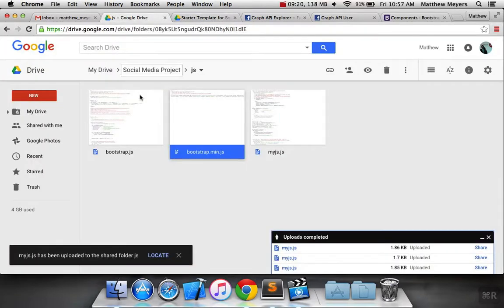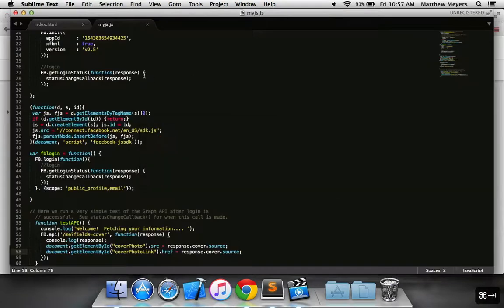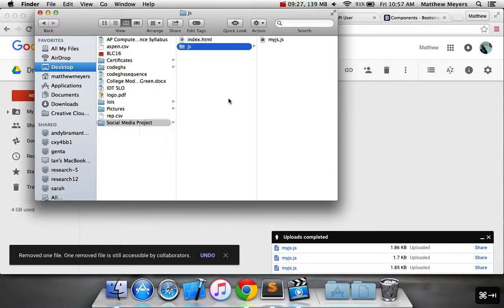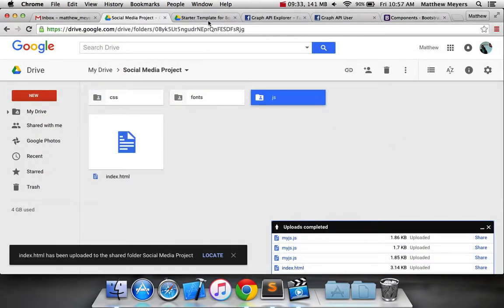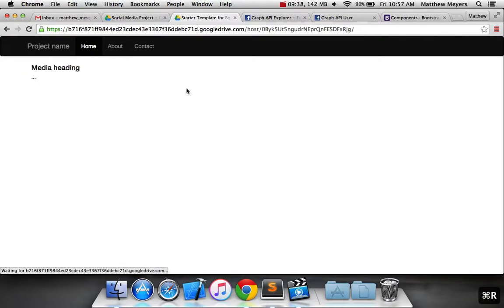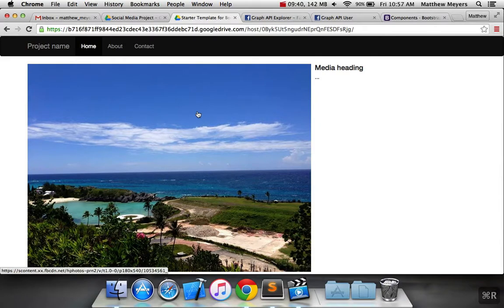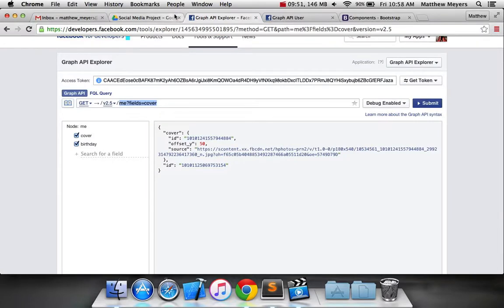Oh, it didn't work because I didn't upload my index file either. We did change that too, so we have to make sure that that gets uploaded as well. All right, there it goes. And look at that. There's the picture. It's a little big, but that's okay. And if we click it, we'll be taken to the photo. So that's pretty neat. Oops, I deleted it.